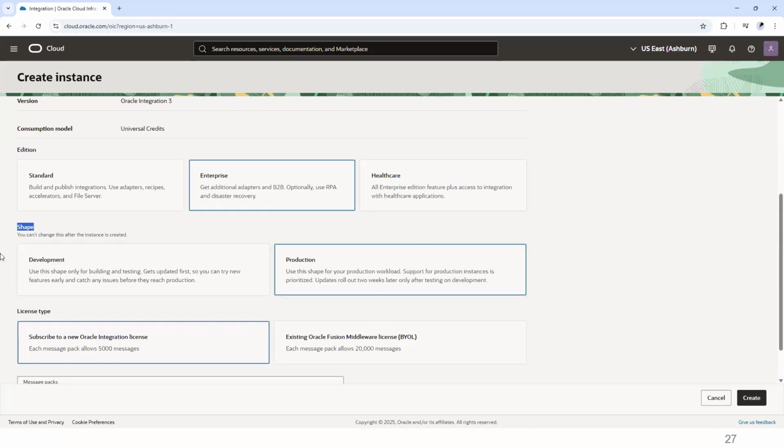So suppose today I got a new feature in my OIC. If I'm using the development shape, I will have that feature. If I'm using production, I will not have it. Only after 2 weeks I will have it, so that I get some time to test it in a development instance. Okay, so that's called the shape. You can choose production for production instances and development for development instances.